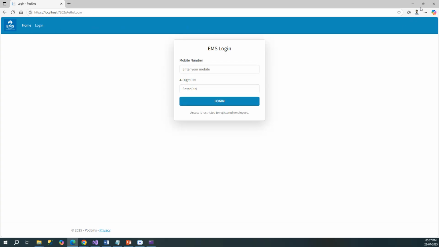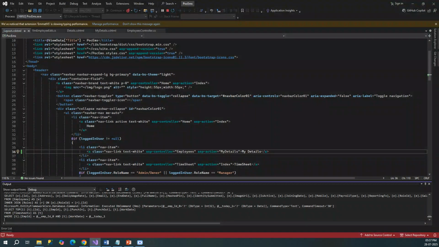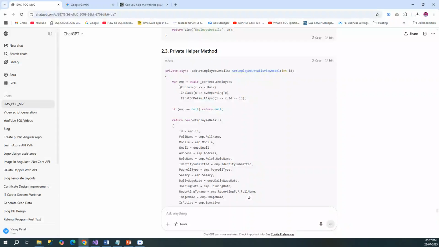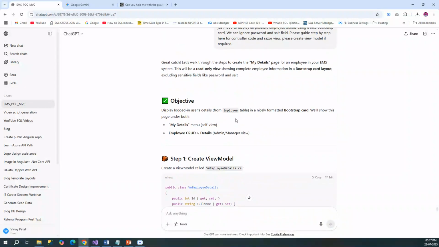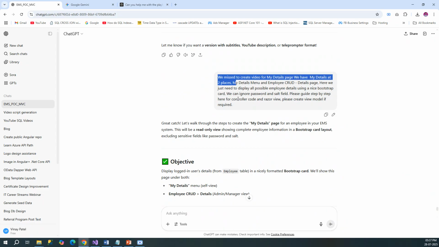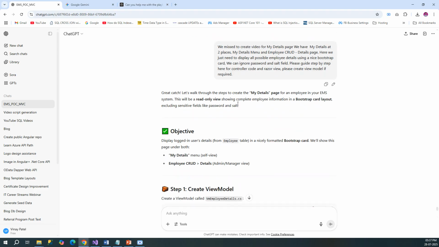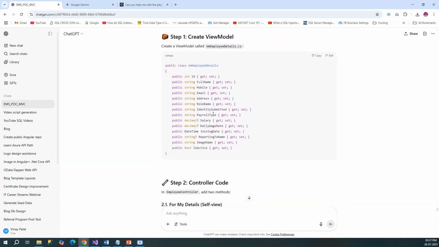So let me log out from here, let me close this, and let me take you to the prompt. I have already written the prompt and generated the ChatGPT code. So here I said we missed to create the page for My Details. We have My Details at two places, the My Details menu and the employee card details page. Here we just need to display all possible employee details using a nice Bootstrap card. We can ignore the password and salt field. Please guide step by step, and give the controller code, Razor view, and if required, create a new view model. Let's see what it has come up with.